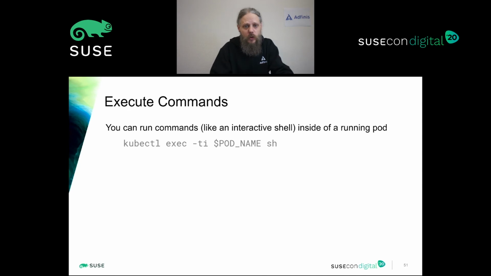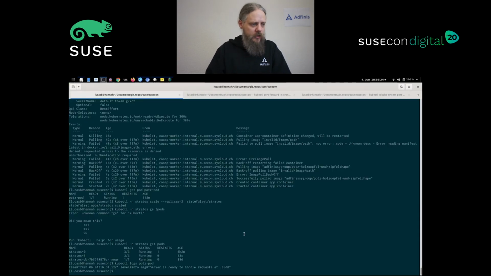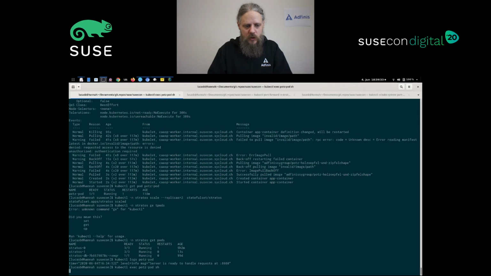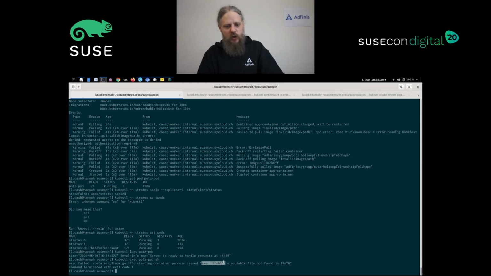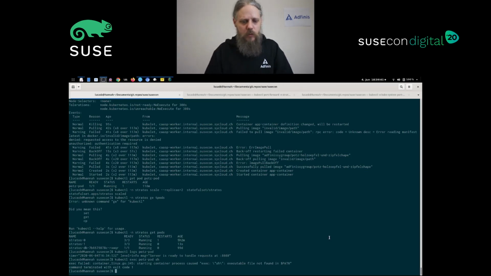What we can also do is run commands, for instance, an interactive shell inside of a running pod. Let's try doing this on this pods pod thing. kubectl exec pods pod sh will tell us that it caused an error. sh wasn't an executable file in the path.